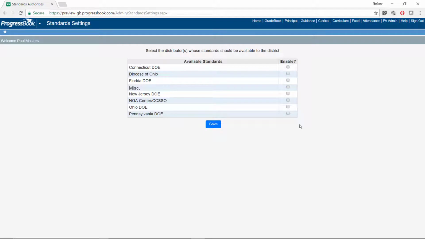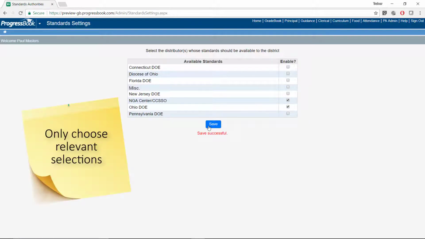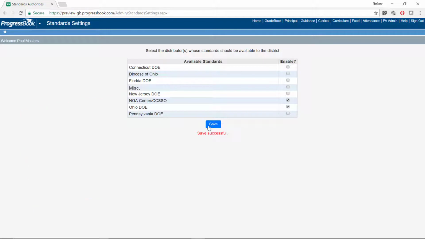On the Standards Settings screen, you will see a grid with a list of available standards collections. To make a standards collection available to your district, select the Enable checkbox in the row of the desired collection or collections. After making your selection, be sure to click Save.